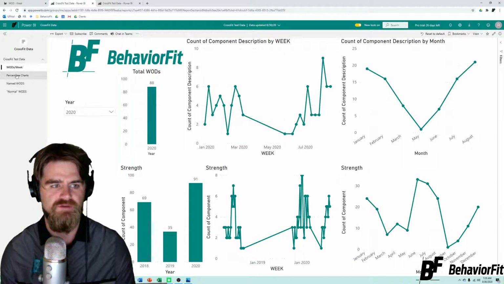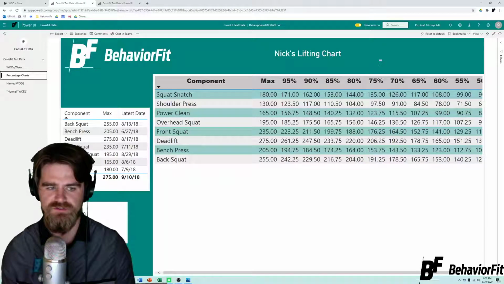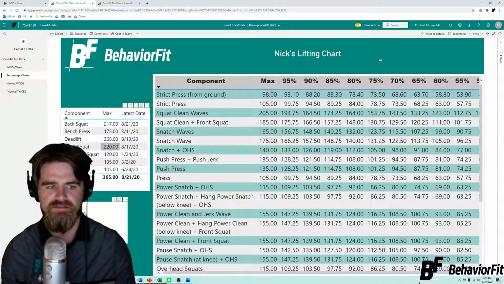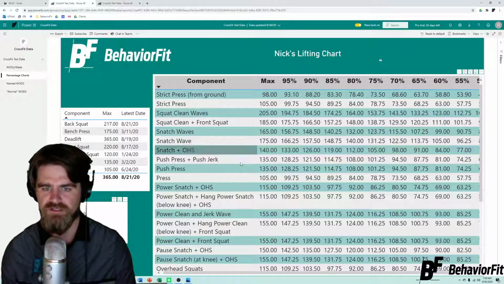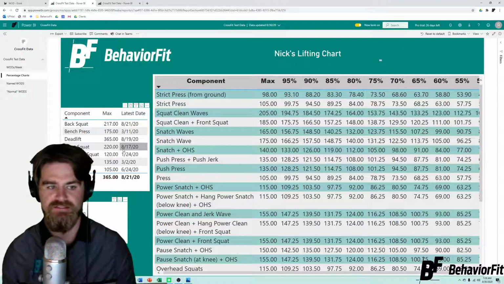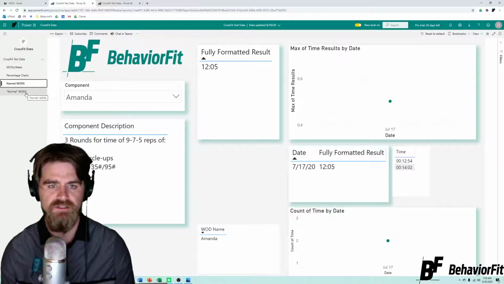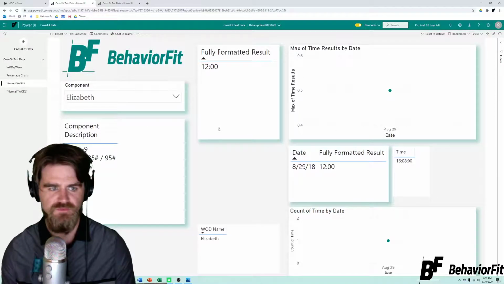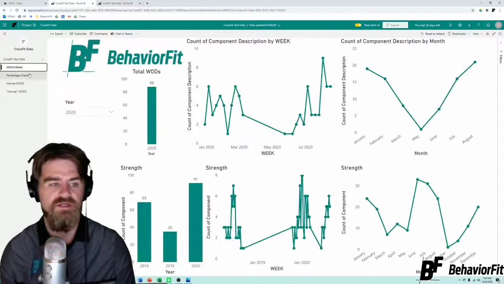So we have the watts per week. I have percentage charts here. Again, making this 2020, this is my lifting chart that I made, but I just hit a deadlift PR, so I need to update this deadlift data here, and then we can see how that works. Then we have named WODs. You can pick different types of workouts and see what your last performance was, and so forth. But that's a video for a different day.